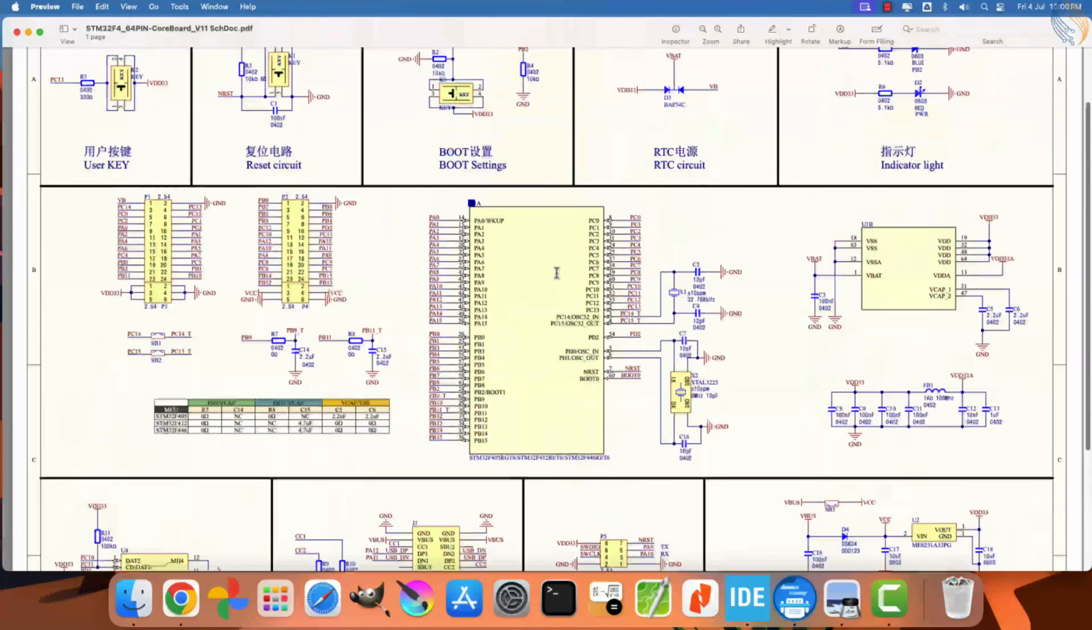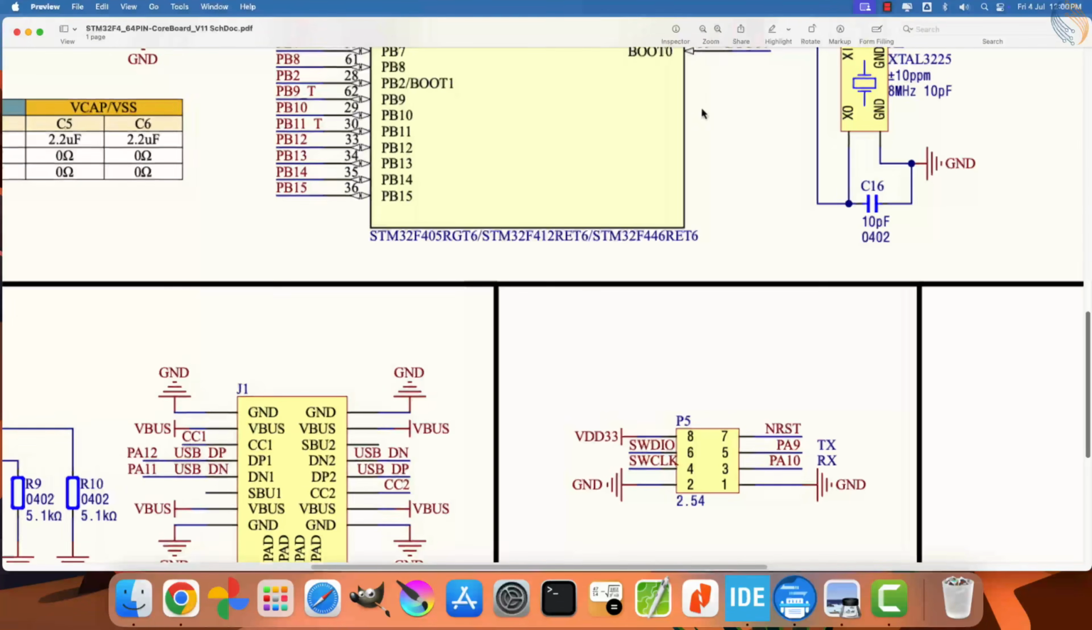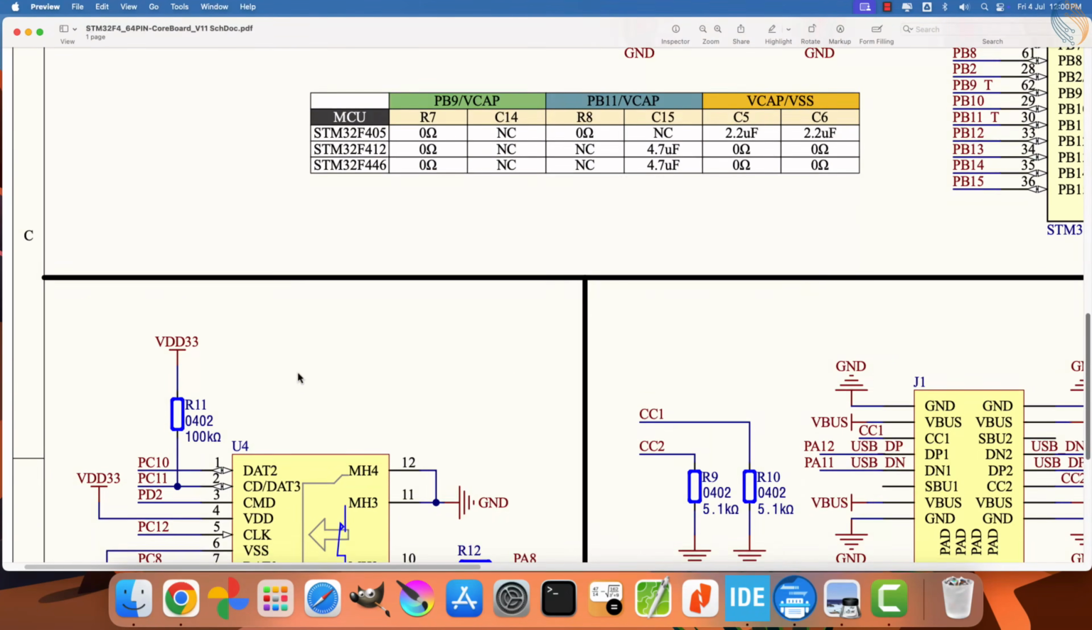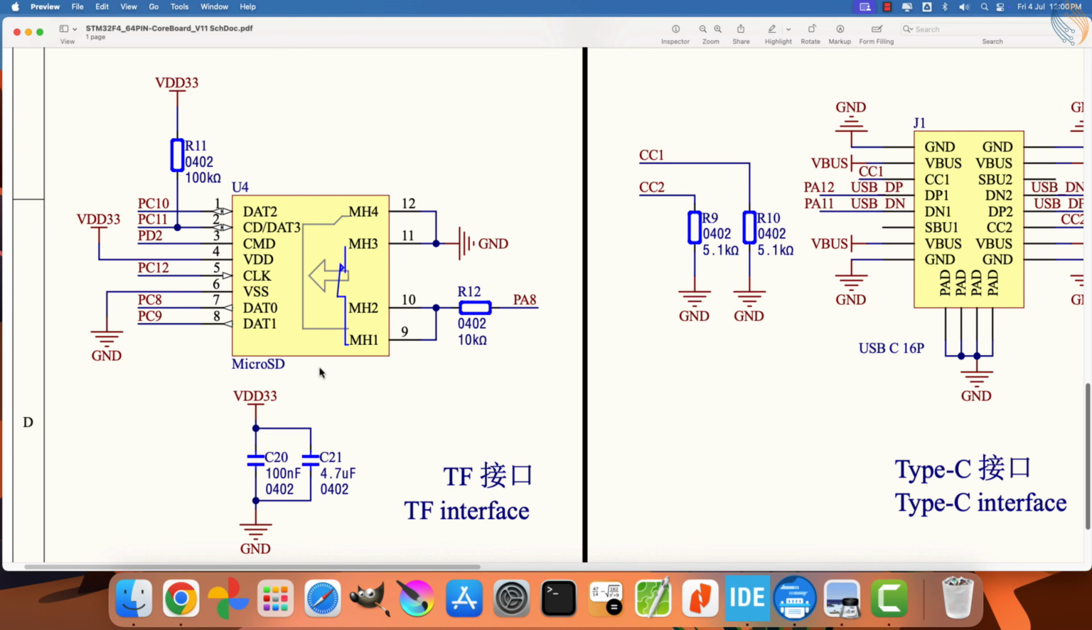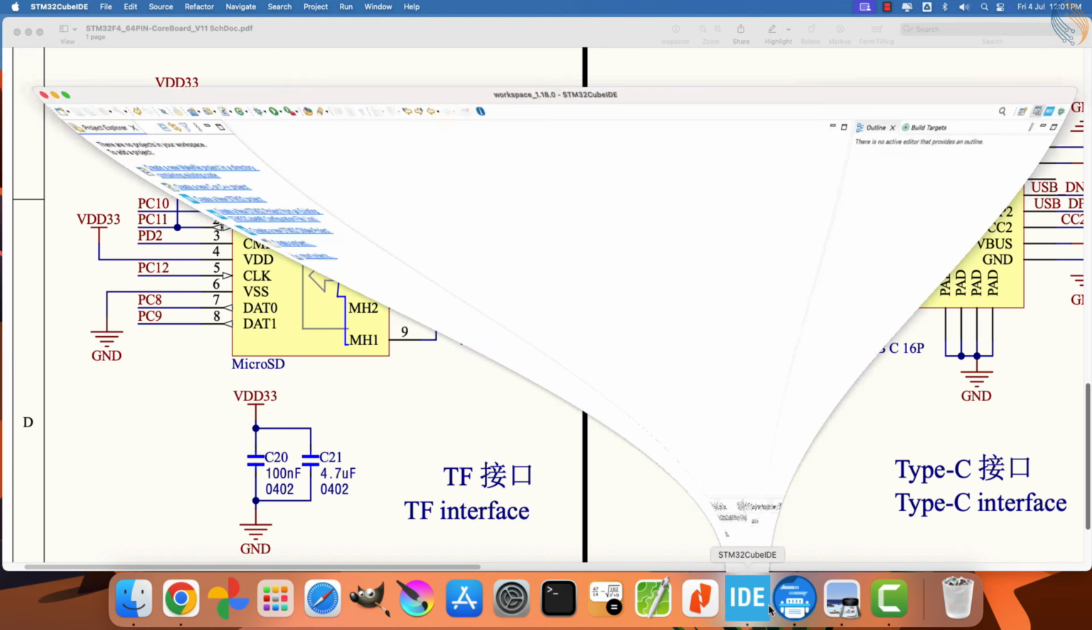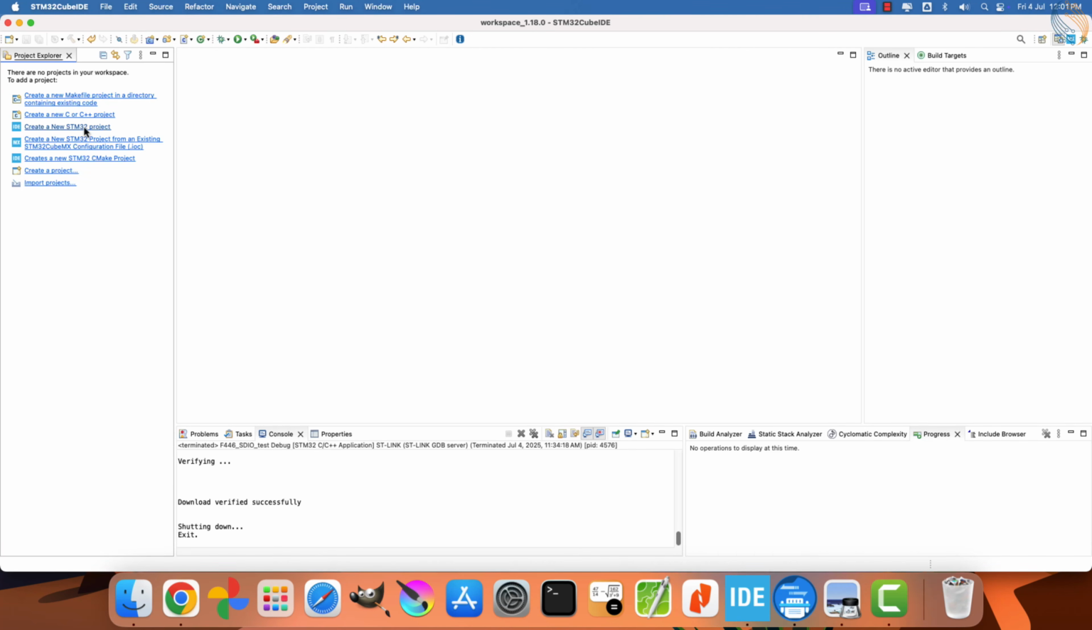Here is the schematic of the development board, so you can follow along with the hardware reference. You can see the SDIO pin connection at the bottom left corner of the schematic. This shows exactly which MCU pins wire to the slot. I will configure the pins in CubeMX according to this diagram to ensure electrical connections match.